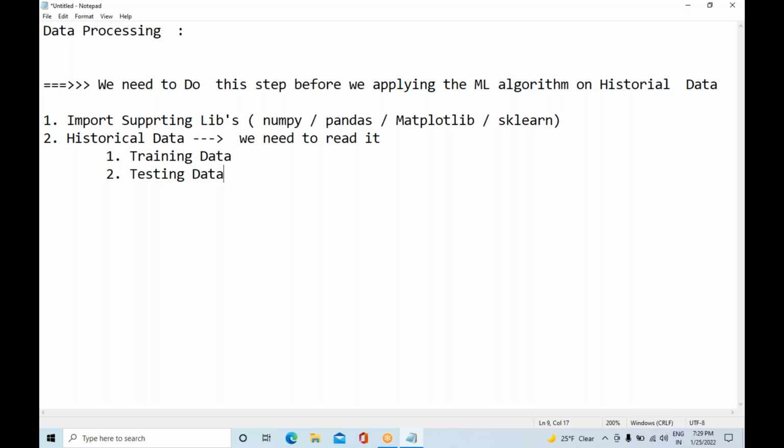Sometimes the company or the project manager might provide two kinds of data: one is the training data and the second is the testing data. Sometimes he might provide only one data set, which you can call our normal data set. That particular data set, you need to read it. If training and testing are both available, then we should read both.